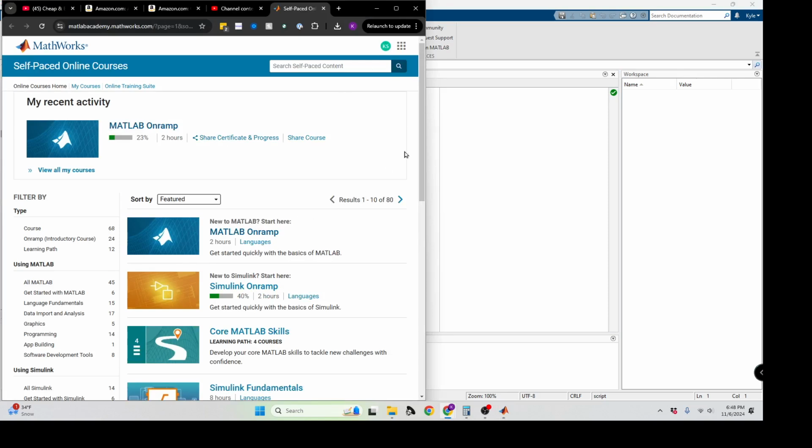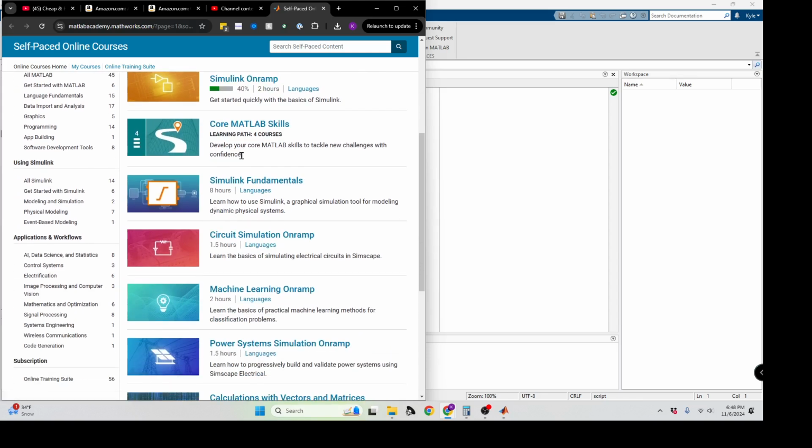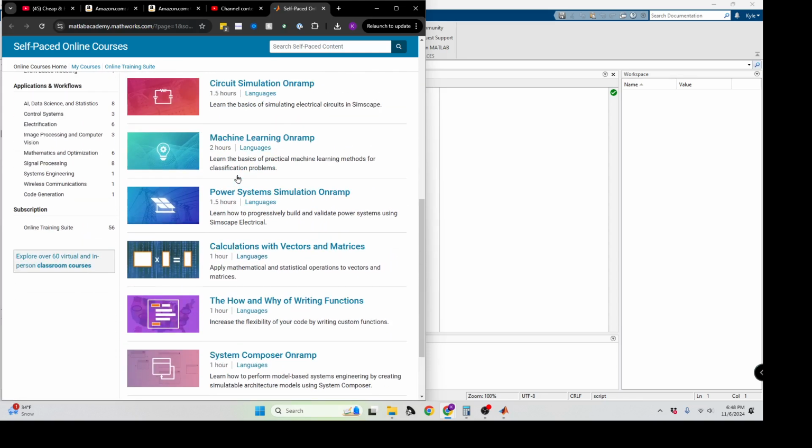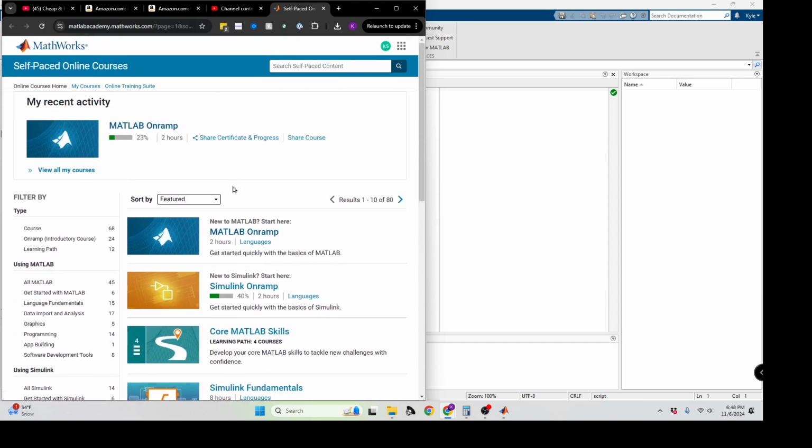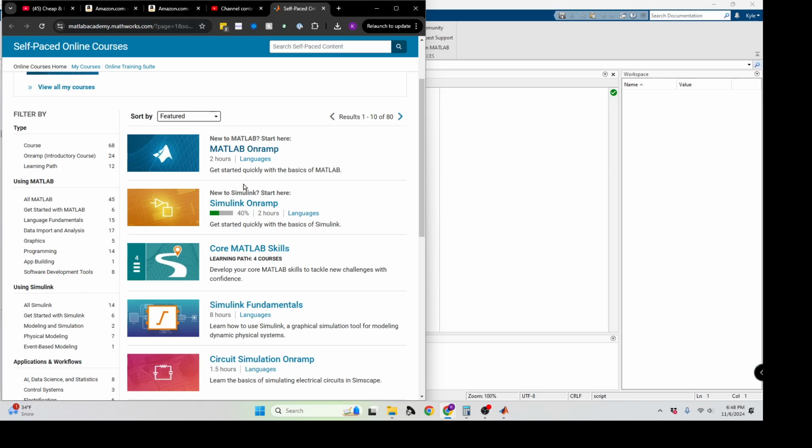You're going to log in with your login info, and you're going to go into the on-ramp, and the on-ramp is going to give you some fundamentals. There's additional resources. I highly recommend that you guys go through the MATLAB on-ramp. It is required because you have to submit a certificate that you've actually done it.